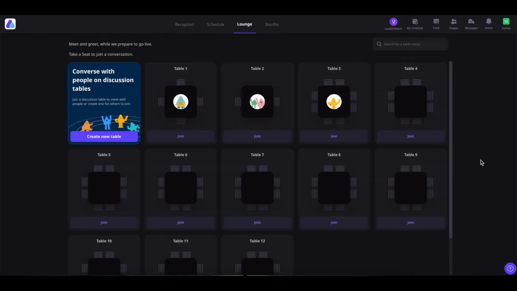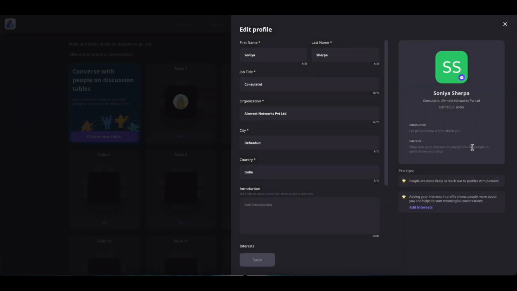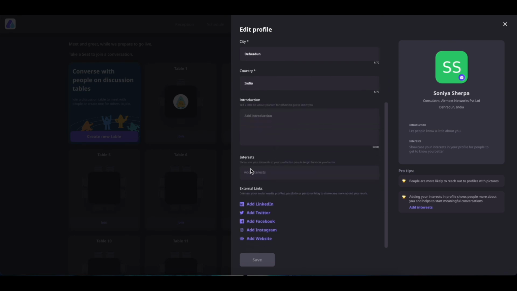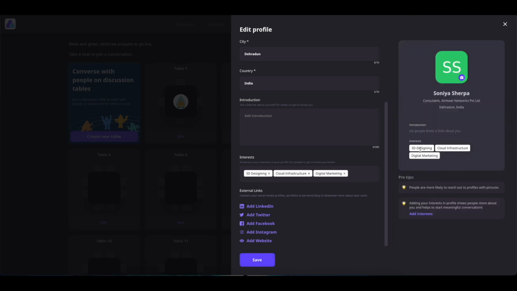Now, coming on to the last section of this RHS, simply click on your name, and from there you can click on your profile. Click on complete profile, and from here you can update your profile details. You can write an introduction about yourself. You can also add your interest by clicking on here and select the interest that is interesting to you. You can select up to 5 interests. Once done, you can click on done and it will be shown on your profile.